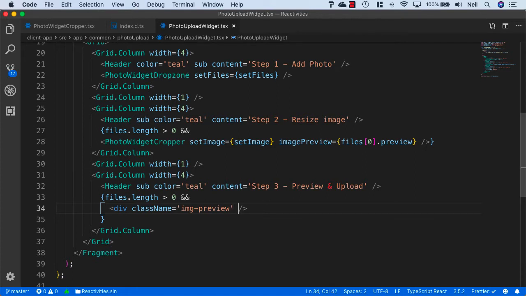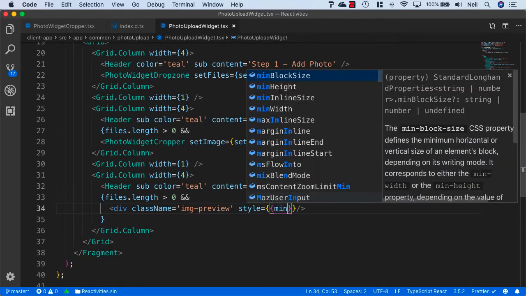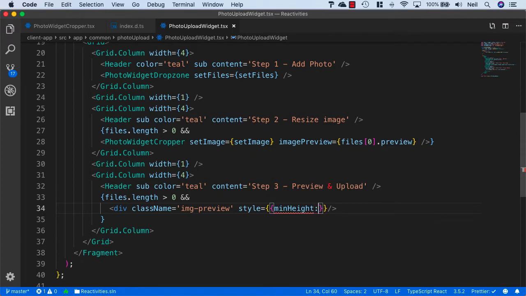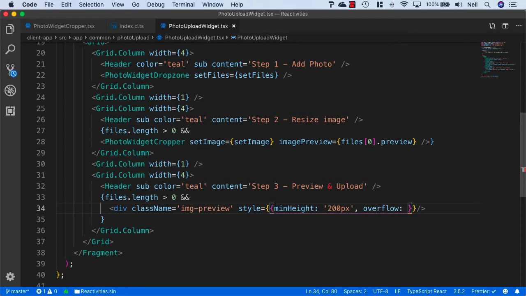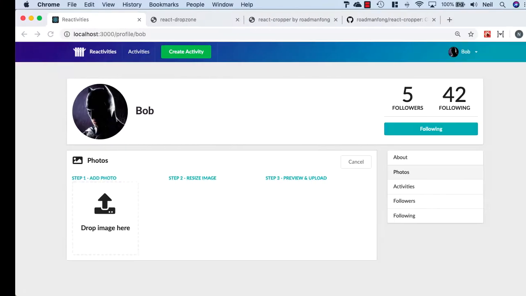We also need to give this some style, and we'll set the style here to min height, and set this to 200 pixels, same as all the other elements of this widget. What we also need to set here is the overflow, and we need to set this to hidden. Then we should be able to go and see how this is looking inside our photo widget. So let's go take a look.